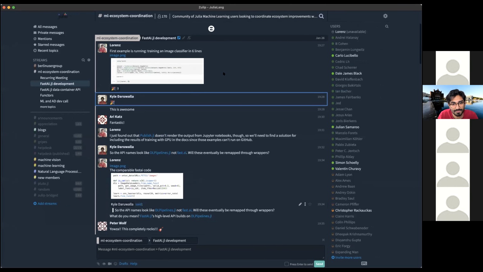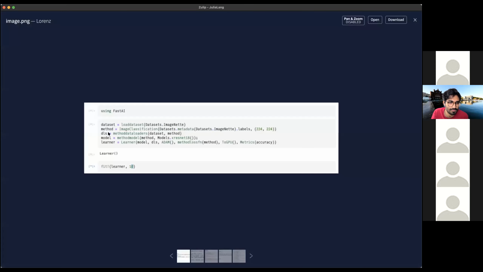All right. So for those of you that haven't seen it yet, this is how simple the interface will look in the end. Really short, similar to FastAI. You import the package, you load the data set, you define what kind of task or method you want to train. Here it's an image classification problem. You give the labels and the image input sizes. Then from the data set, you create data loaders that iterate over batches.